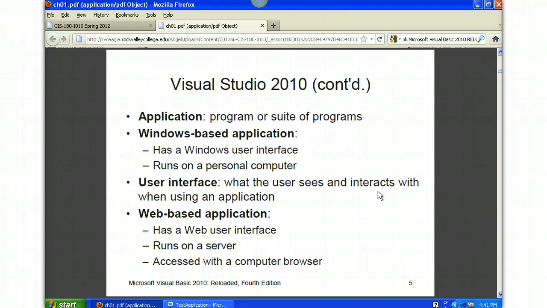Now, an application is basically just a program or suite of programs. Microsoft Office has Word, Access, Excel, PowerPoint. The term Windows-based application means it has a Windows user interface, and what that means is basically you can click items, generally use right-click, left-click mouse, and drag items sometimes within the user interface. A Windows-based application runs on a personal computer from, say, Windows XP up to present-day Windows 7.